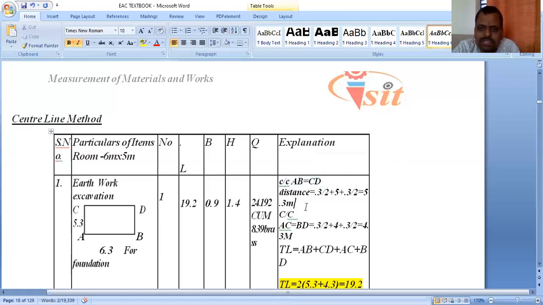So how to calculate this distance? It is 0.3 by 2 plus 6 plus 0.3 by 2. It will be 6.3 meter, which I have written already here. Just by highlighting it, I will make things easier for you to understand. Now I have completed AB equals CD.